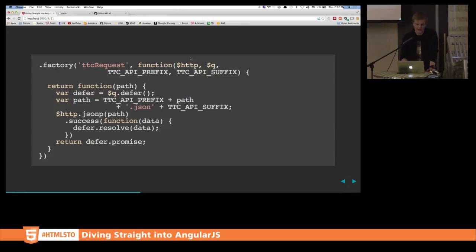We're injecting HTTP, and by injecting it means I need the HTTP instance to query the server, and it gives you an instance of that. I need the queue function, which is for promises, and I need the API, a constant value for the API prefix, which is the myttc.ca/API, and this one is the suffix, which is the callback. Since the TTC website doesn't support CORS, we have to use JSONP, as you can see here.